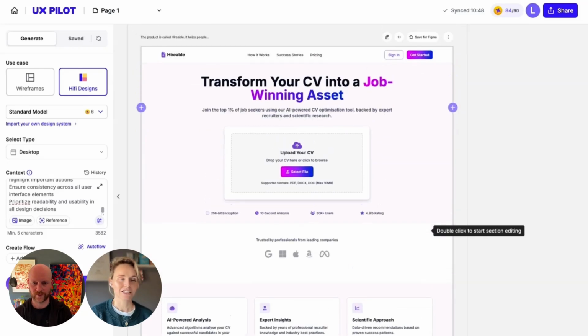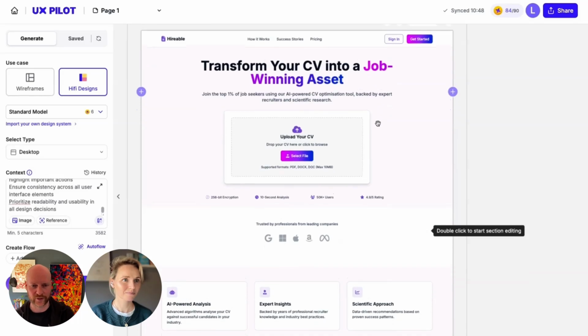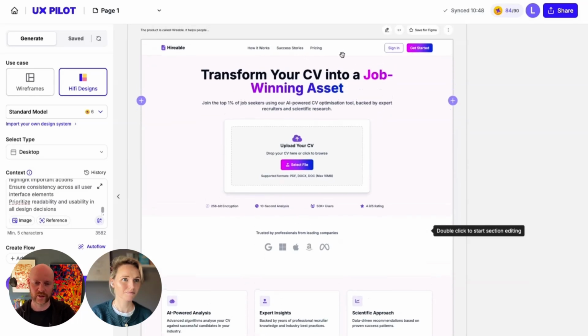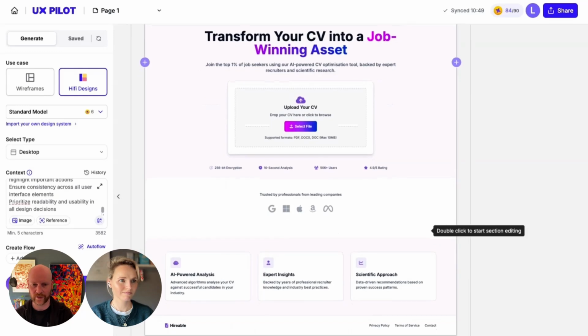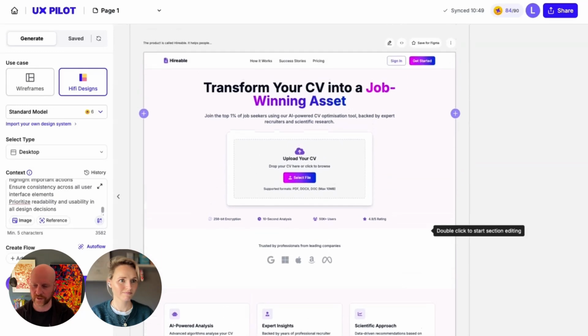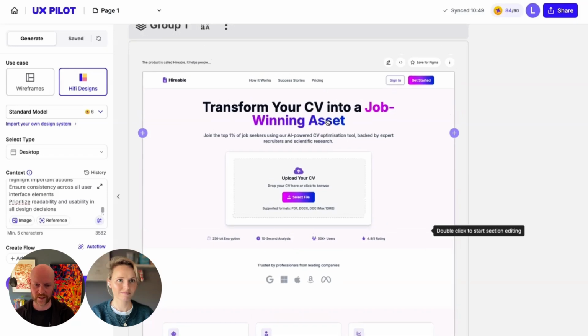I think this is a very simple looking page, but it does actually hit quite a lot of good UX principles. We didn't give it the logo, did we? So it's used just a CV icon for that. That's fine. In the nav, it's got how it works, success stories, pricing. These are all things in our design we've uncovered through research or designed in ourselves. So it's interesting it's picked up on a lot of these. That header area is pretty strong, I think, considering it's just come up with that in a second.